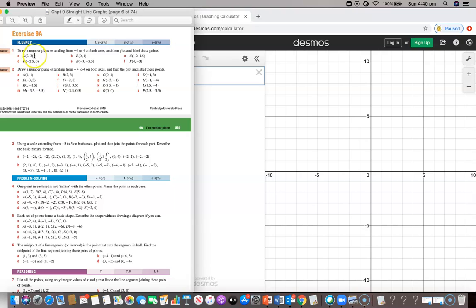It's asking us to draw a number plane. Okay, so when they say number plane, you can substitute that for Cartesian plane. So draw a Cartesian plane extending from -4 to +4 on both axes, and then plot and label these points.